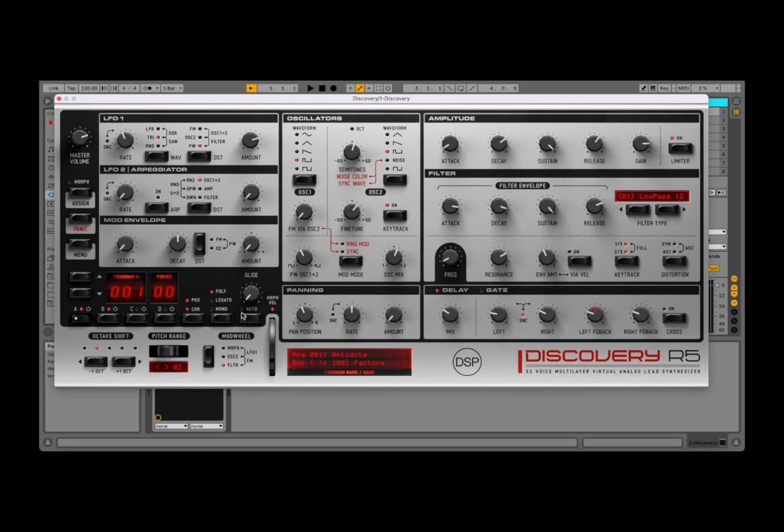Next, as you can see, you have two oscillators. The main one is oscillator number 1, and you have different types of waveforms. Of course, you can also change the pulse width modulation, and you can also do frequency modulation via oscillator number 2. Remember, oscillator 1 is the main one, so you can modulate oscillator number 1 using oscillator number 2.